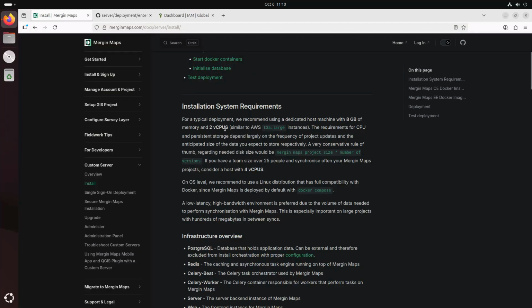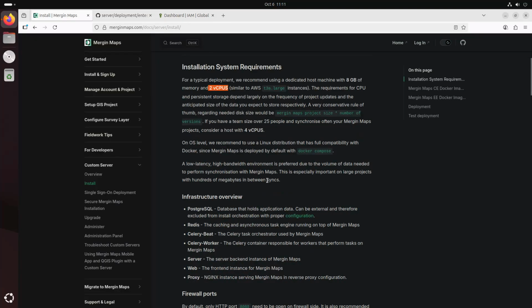Of course, even smaller footprints can be achievable, such as 2 vCPUs and 6 or 8 GB. If your team is not that big and your data is not that sizable, this should be sufficient to have Mergin Maps running on your host machine.